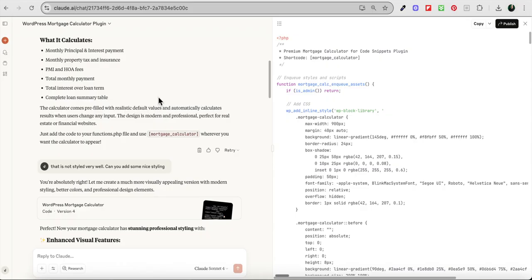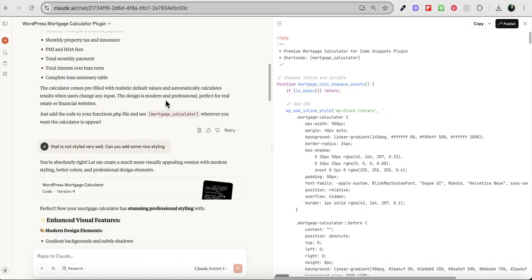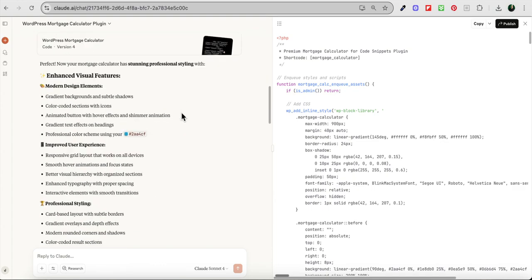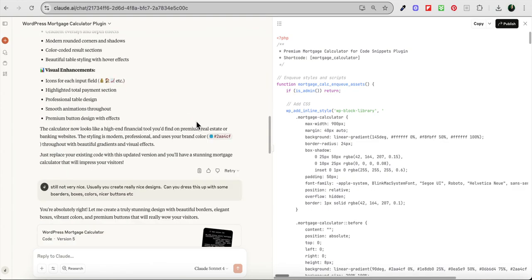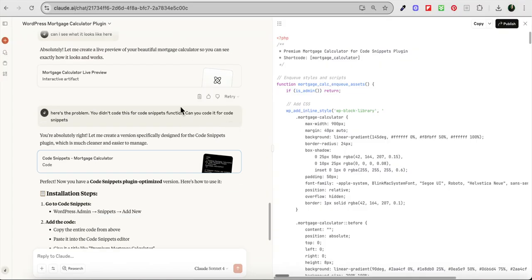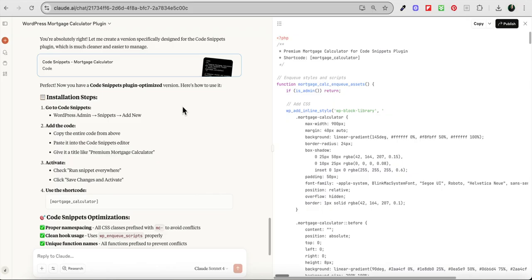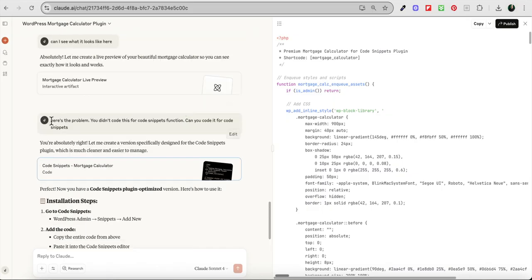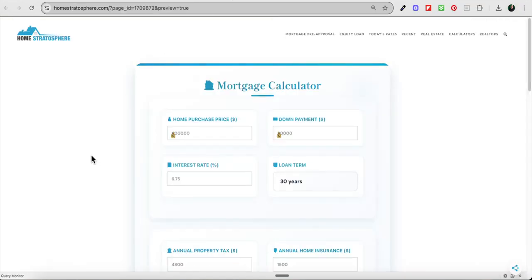So it created a calculator. It wasn't styled. It didn't look very good. In fact, it was quite ugly, which was unusual because typically Claude will code things to look really nice out of the box, especially when you give it colors and so forth. So it wasn't working, and the whole reason was this guy screwed up the initial prompt. So we're going to jump through. I couldn't figure it out, and then ultimately I realized, oh, here's the problem. You didn't code this for code snippets. Can you code it? And then once it did that, boom, this is the design we got, and it's perfect.